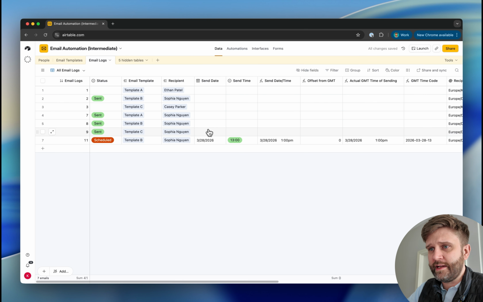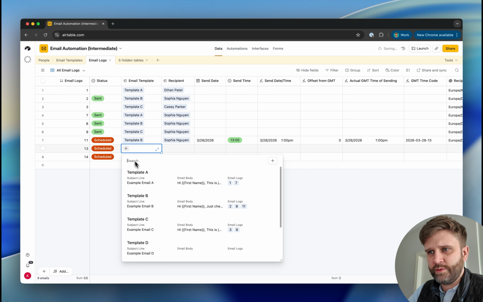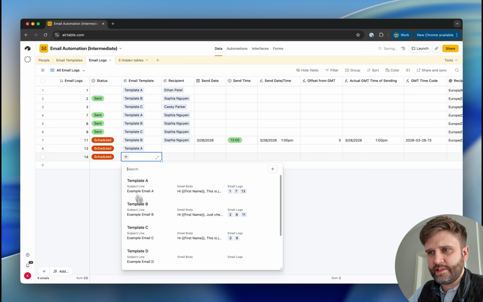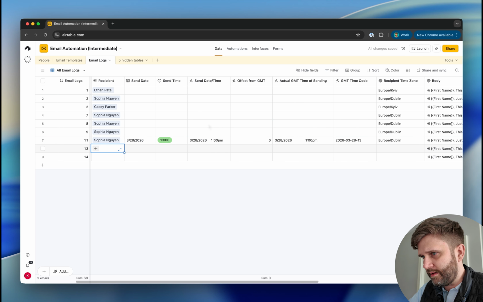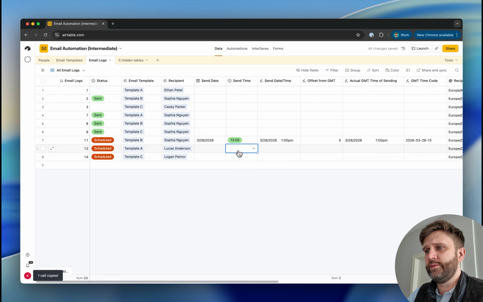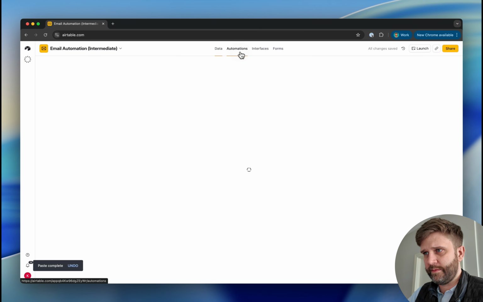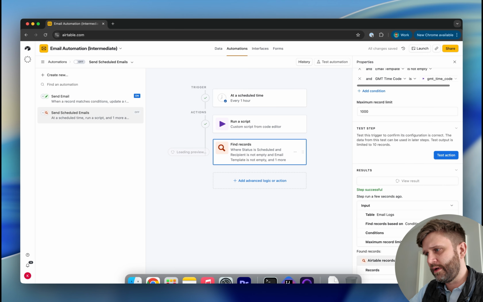So if we go back to data and we add a few more here, we can schedule template A, template C as well. And let's send to some of these other people that are in Dublin. So we'll do one to Lucas, we'll do one to Logan, and we'll say 13 on the 28th, which is today. Go back to automations. Let's test this find record step here. And now it's going to show me all three.